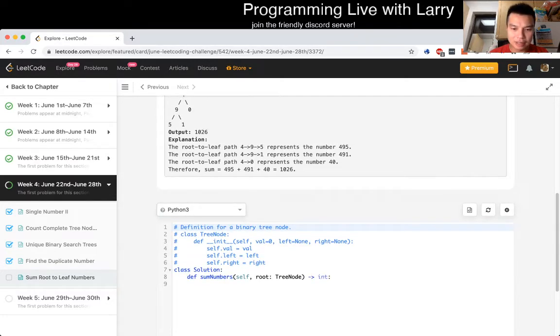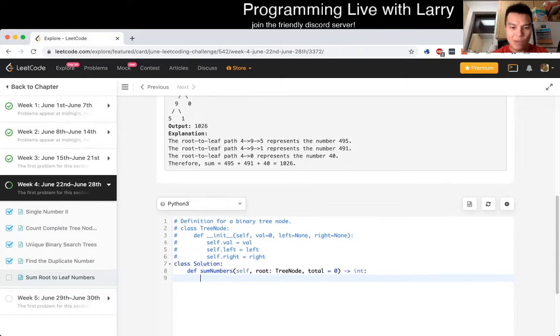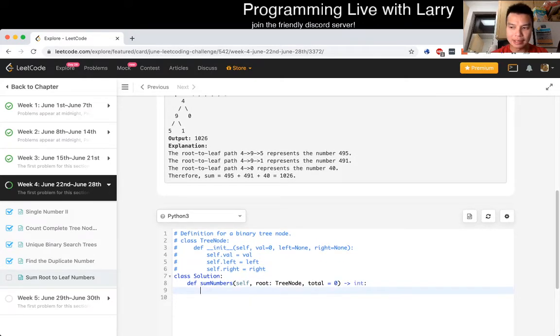Okay, so let's just have a total equal to 0 as a default. This is a little bit Pythonic. You could write a helper function, but okay. So now, what is my base case? Well, the base case is if root is none, we just return 0. If root.left is none and root.right is none, we return total plus root.value.